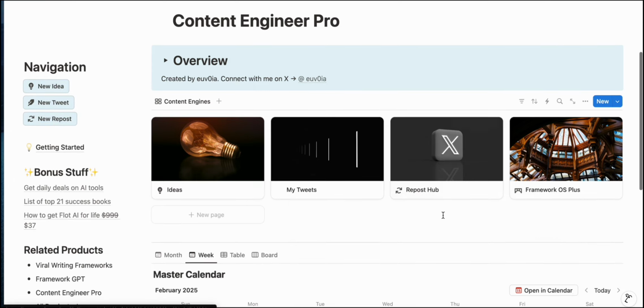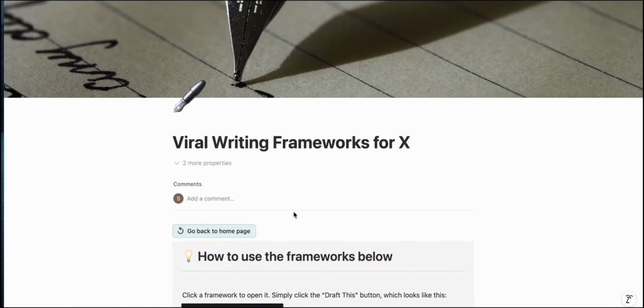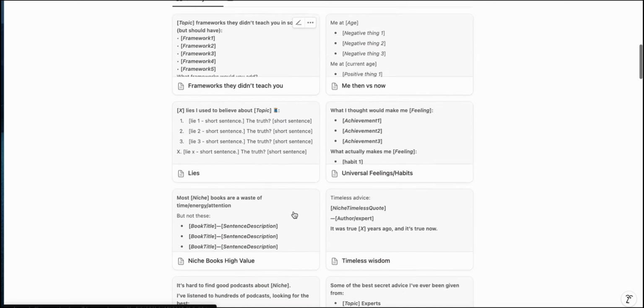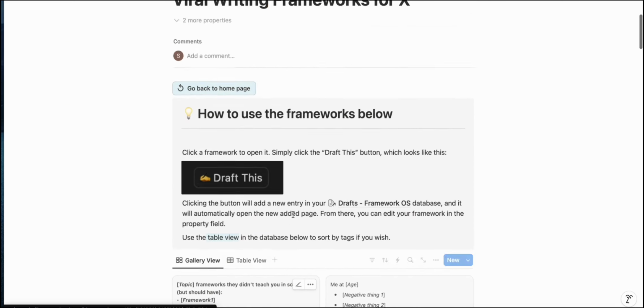If you have Content Engineer Pro, you also get access to Framework OS Plus, and I want to show you what that is. So Framework OS Plus is a writing tool. It's designed to help you write content that's viral based on very well-proven frameworks for writing. And so it comes with viral writing frameworks for X. This is over 50 different proven writing frameworks that are popular on the X platform. And so you can see here's all these different, they're kind of like templates, sort of. And I'll show you how you use these in a moment.